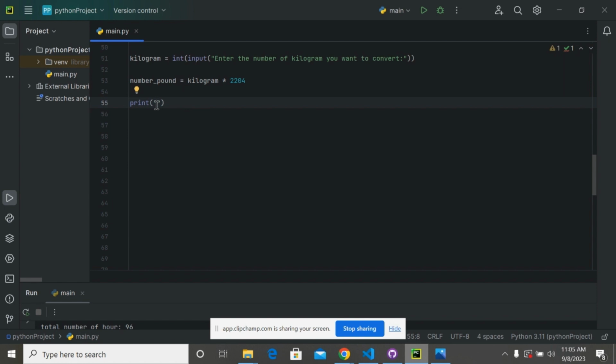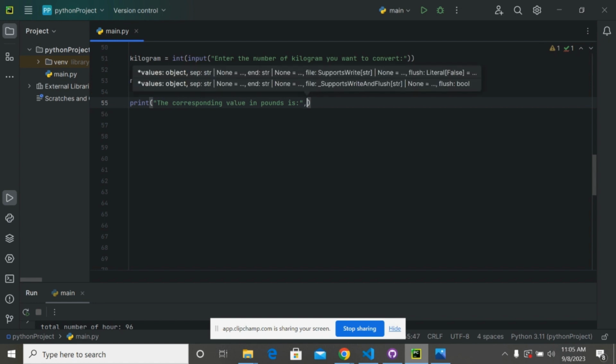Let's say the corresponding value in pounds is, yeah, let's put it like that. The corresponding value in pounds is, then followed by comma, then numbers of pounds. Thank you.